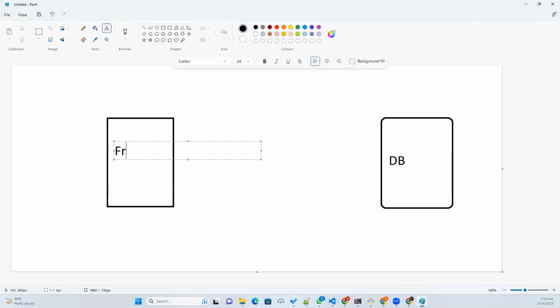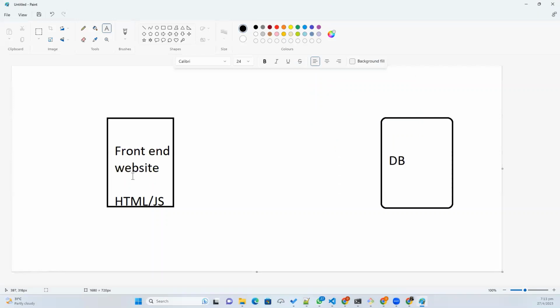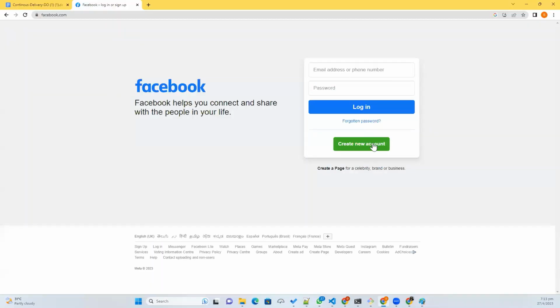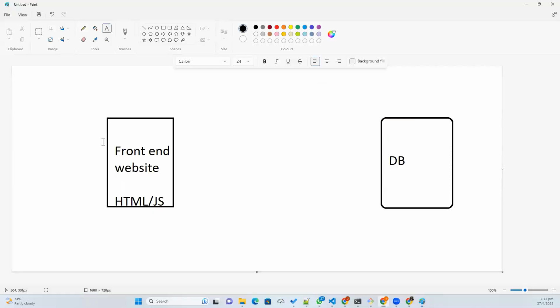The front-end website, mostly HTML and JavaScript, either React.js or Node.js, whatever the JS. So this is the front-end website. It will take the data from us, like username and password, and if you create a new account, it will take your first name, date of birth, all these details.